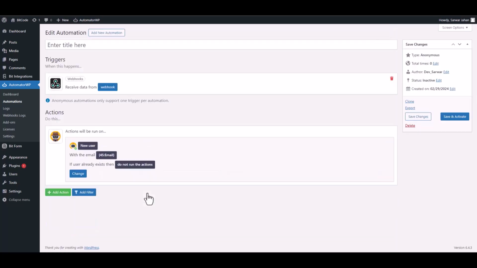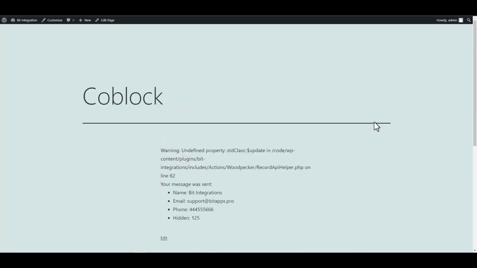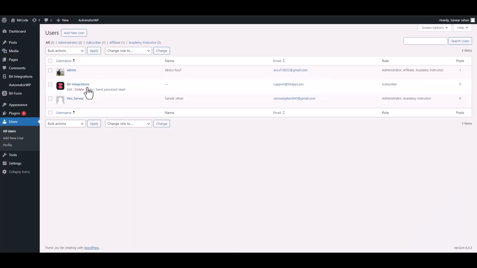Save it. Save the automation and active it. Let's submit a form. Submit it. Now go to the users. And here, you can see that the new user has been created successfully.